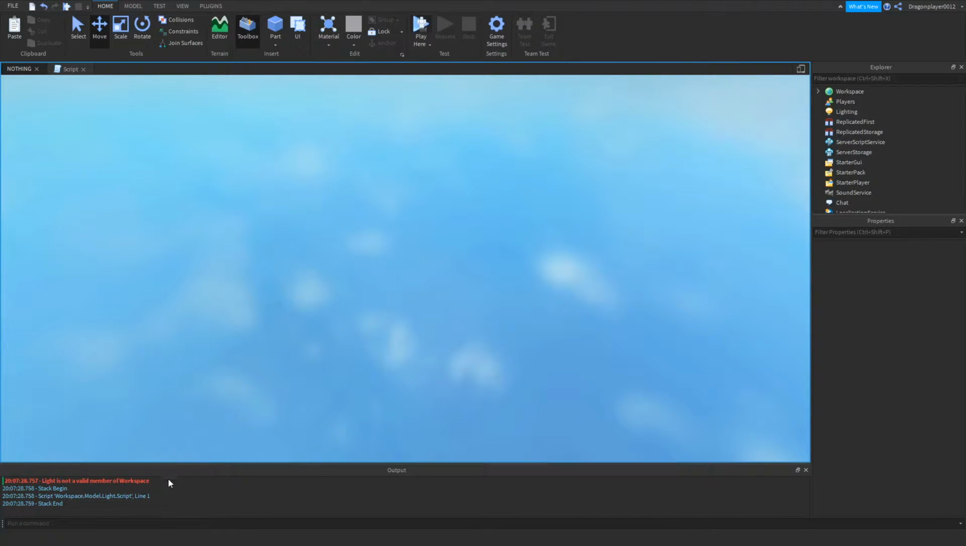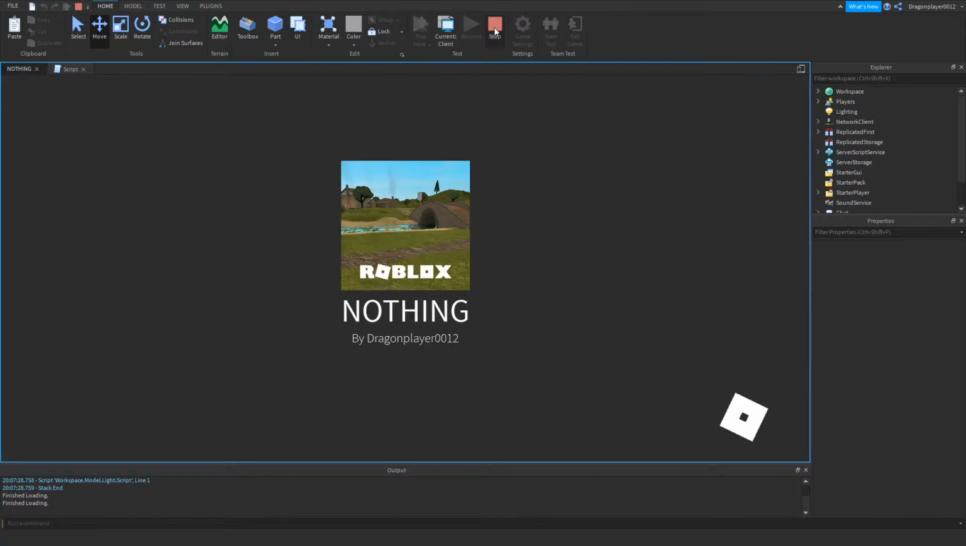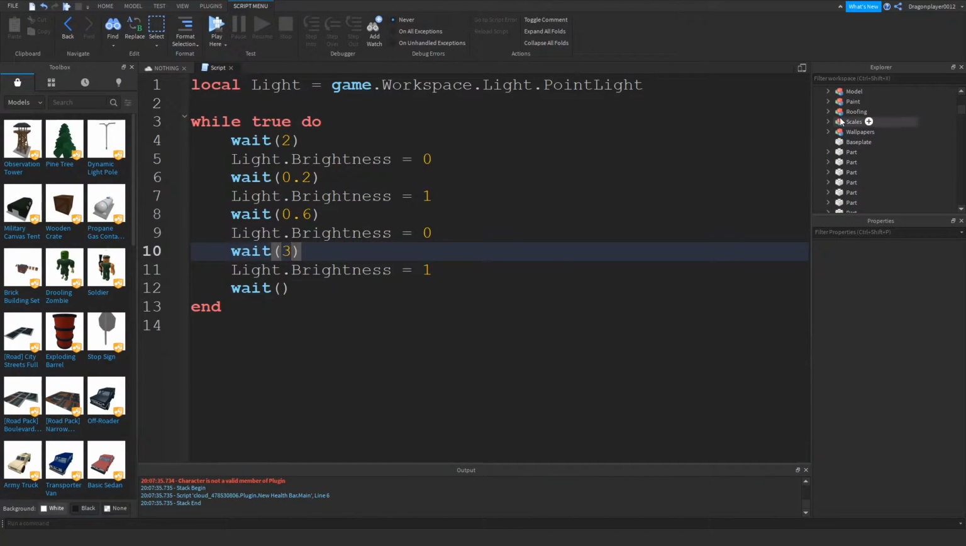Oh, yes. Oh, wait, we've got an error here. Basically we've grouped it, but it doesn't know. So we've grouped it, which means that now it doesn't know where light is. So we need to direct it.